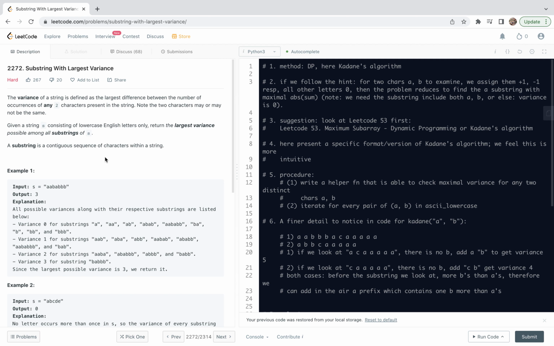Alright, let's have a look at problem 2272, substring with largest variance. For this problem, we're going to provide a solution based on the Kadane algorithm, which is a very classic algorithm. Essentially, it's a dynamic programming method.